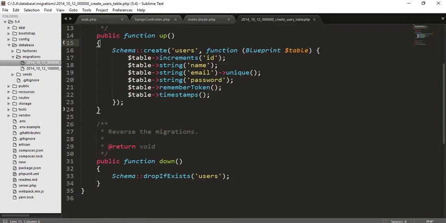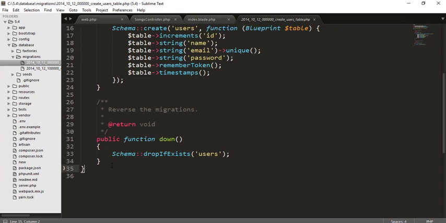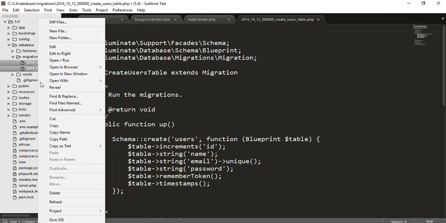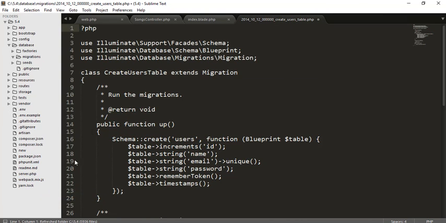In that table, what is the name of that table? The table name is users, and every field is written here. That means id, name, email, password, everything is here. And this down function is so that if you want to undo the creation of the table, you just provide that undo function, and it will drop that table. Similarly, there is also a create password reset table, but we don't want these two. We will delete everything.